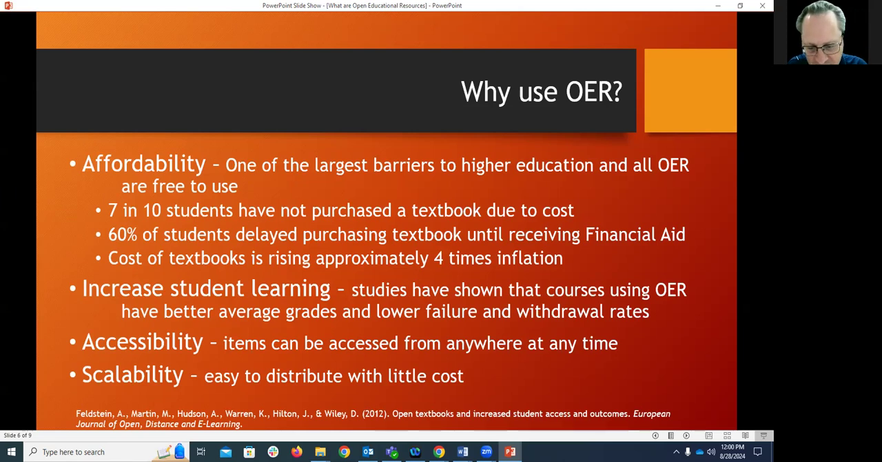One of the largest barriers, especially these days, is the cost of higher education. And an aspect which many persons do not take into account is the cost of textbooks. 7 in 10 students have not purchased a textbook because it was too expensive. 60% of students have delayed purchasing textbooks until receiving financial aid. And the cost of textbooks is rising approximately 4 times the rate of inflation. All open educational resources are free to use.